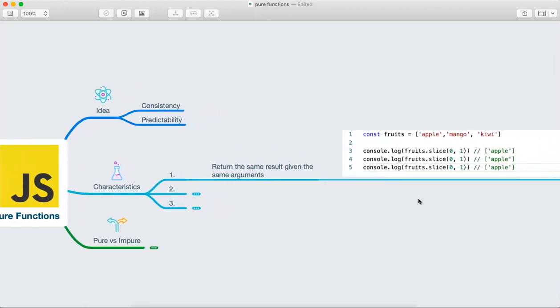So here we have an array called fruits, which contains an array of strings. We call the slice method by passing two arguments to it. We say fruits.slice(0, 1). It returns an array with apple inside it. Now you need to keep in mind that this is a pure function because every time we call the method with the same arguments, it returns the same result for us. So this becomes the first characteristic of a pure function.